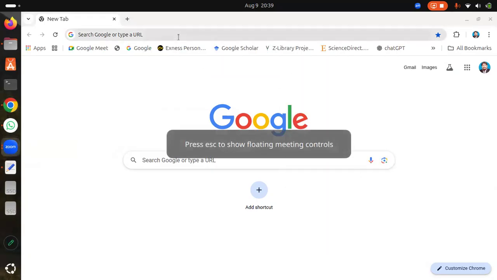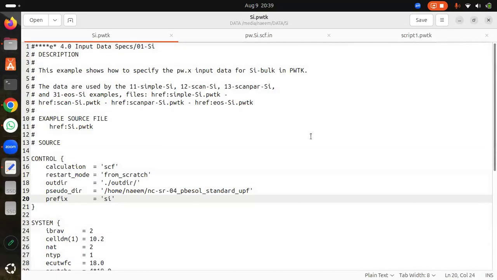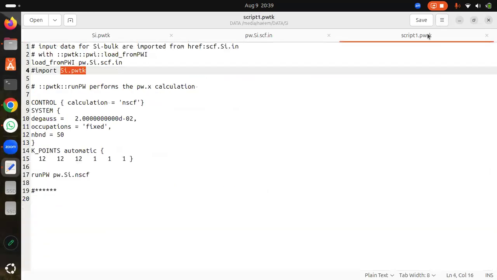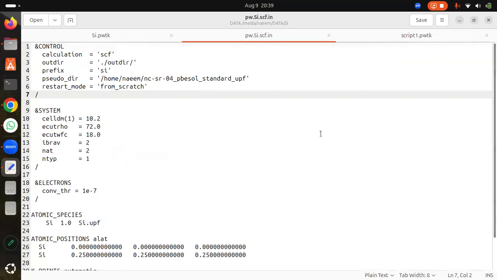We were talking about the silicon script, the script to import the PWTK file. I am telling you that if you have an input file in the form of TCL scripts or PWTK scripts, then its extension must be dot PWTK, and the import command will be used. Whenever we want to use... another question.